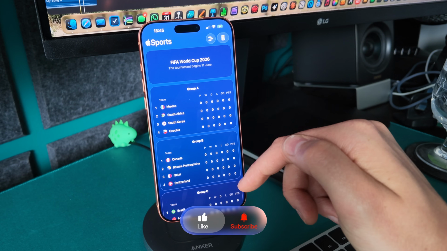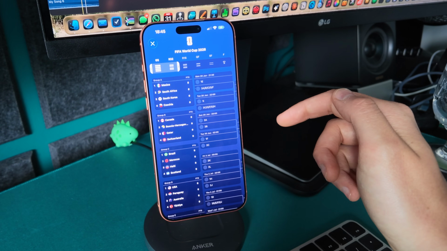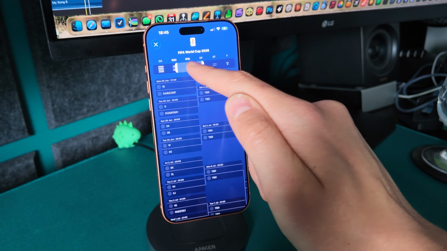And as the tournament progresses, tap onto the bracket icon here to see how each team is getting on and who you're playing in the next round. Set your favourite team once, and you'll be following the whole tournament.